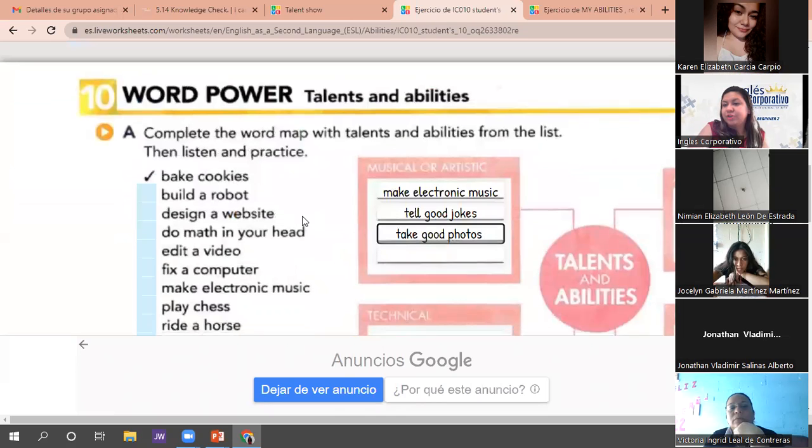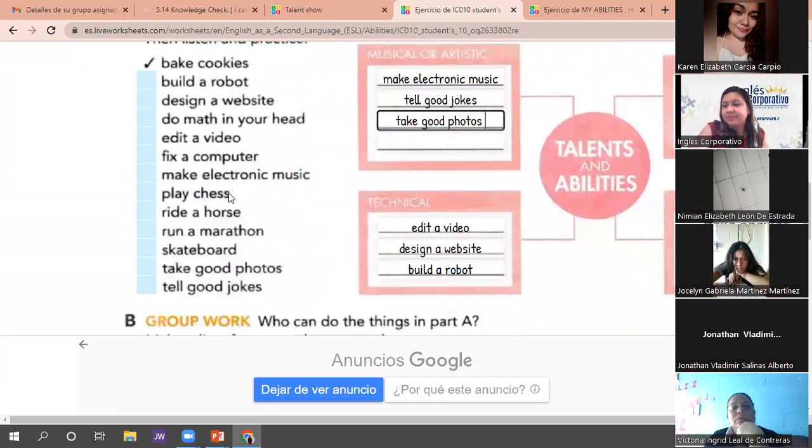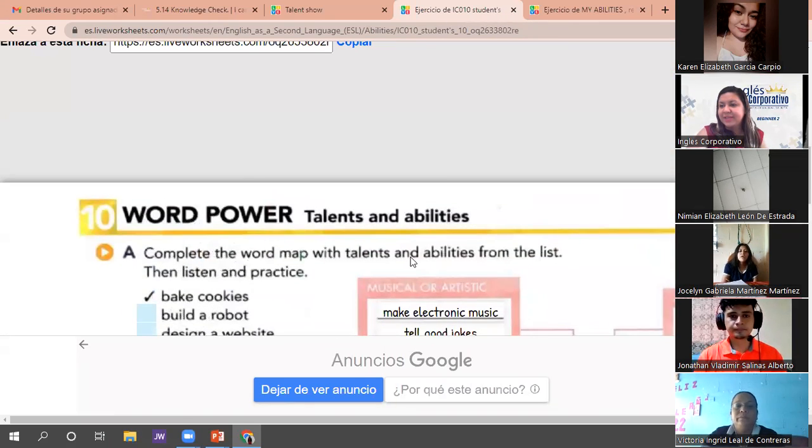Okay, do you understand all of these abilities? Do math in your head. Hacer matemáticas en tu cabeza. In your head. You are good with math. Very nice. Do you have any questions about these guys? No? Okay, we can continue then. That was the exercise.